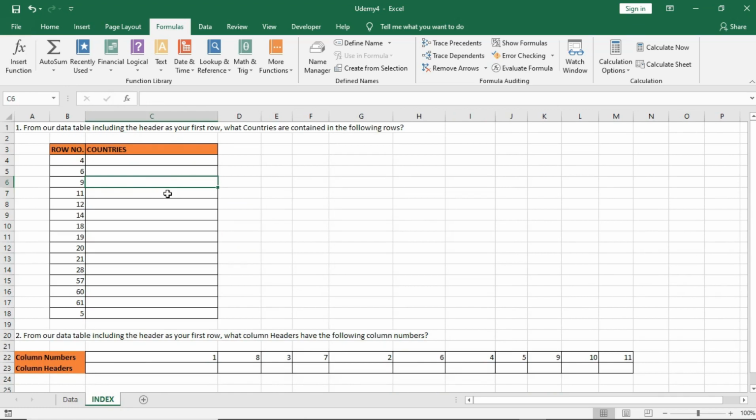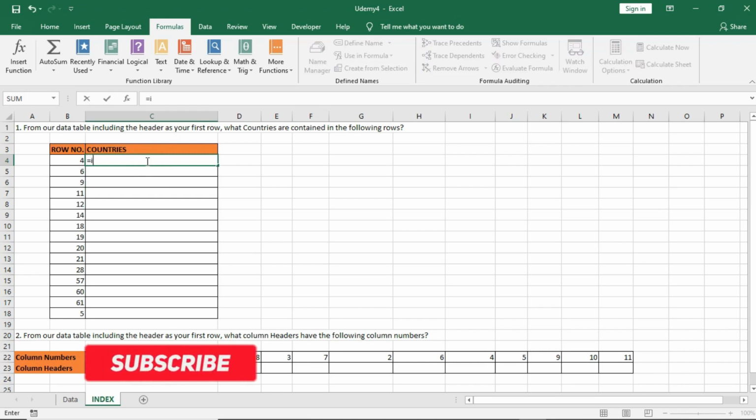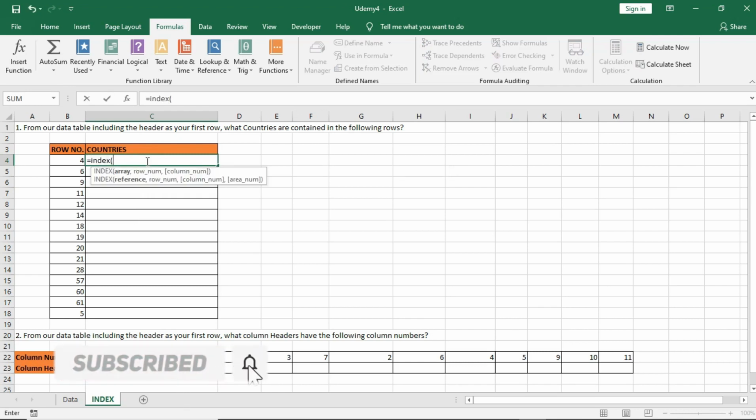All right, so without wasting much of your time, let's see an example of how the index function works. I'm just going to double tap into this cell, and I'm going to say equals, and I'm going to say index, and I'm going to open my bracket.